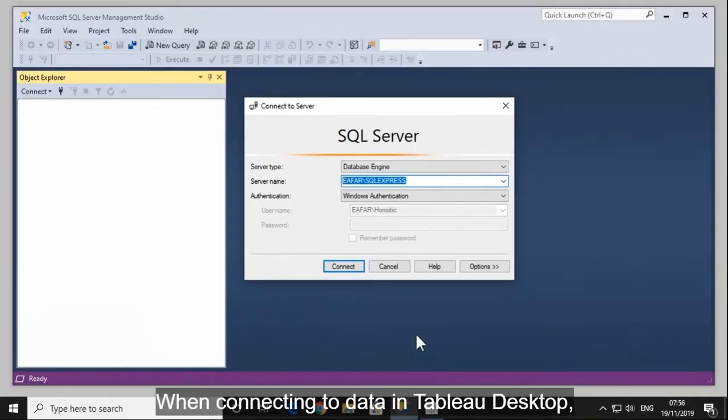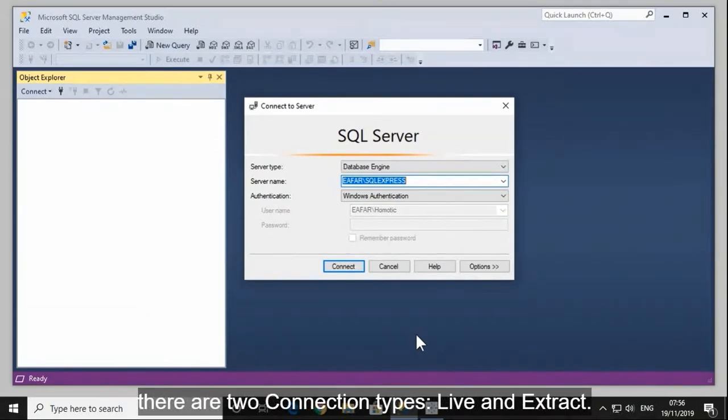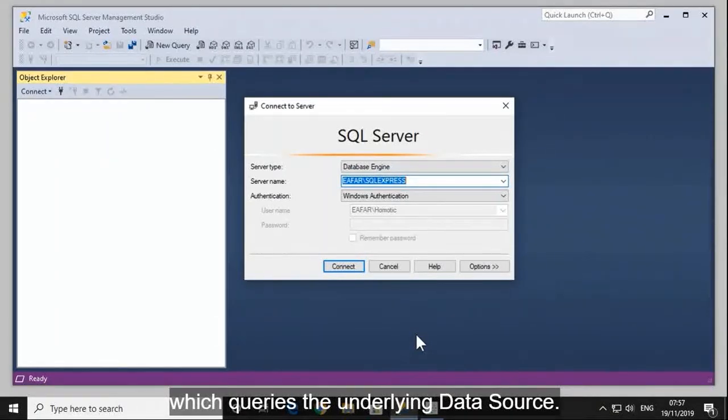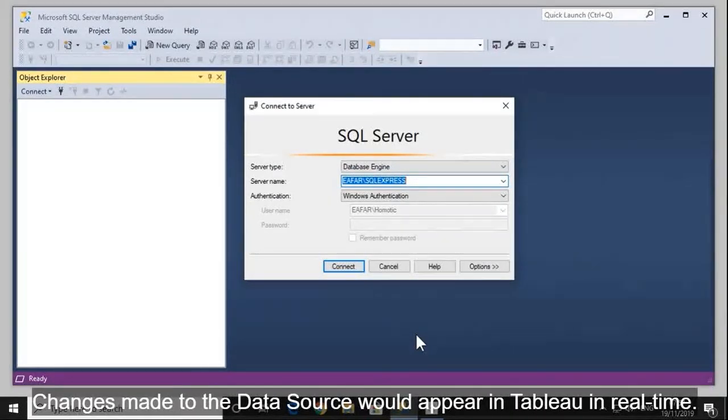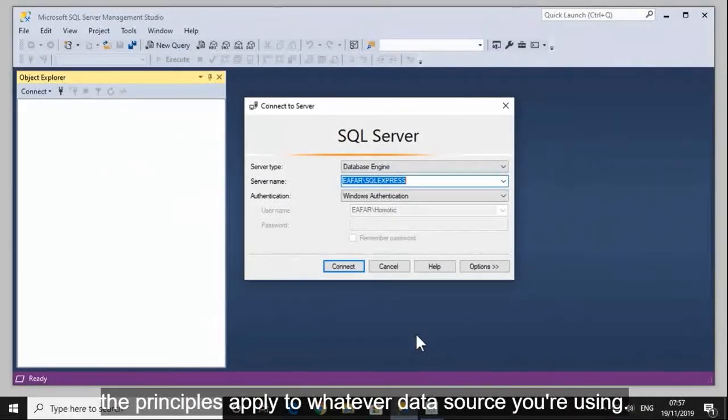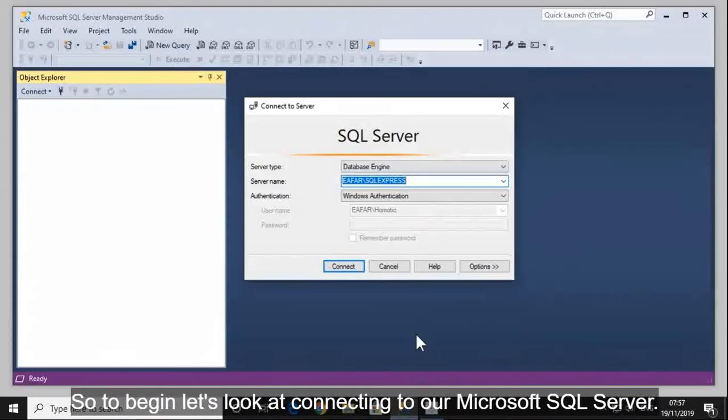When connecting to data in Tableau Desktop, there are two connection types, live and extract. We will be looking at live connections in this video, which queries the underlying data source. Changes made to the data source would appear in Tableau in real time. To demonstrate this, we will be connecting to a Microsoft SQL server, but the principles apply to whatever data source you're using. So, to begin, let's look at connecting to our Microsoft SQL server.